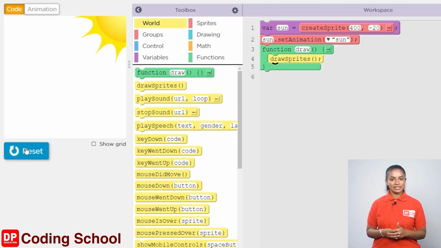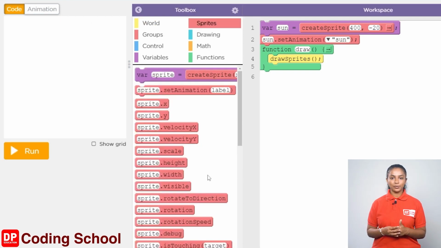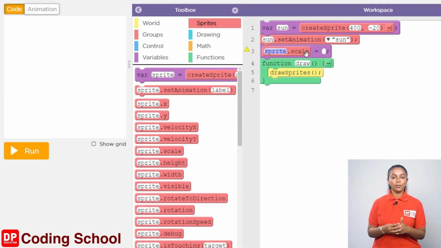The size of this image needs to be adjusted. Again, click the reset button. I click sprites and drag a sprite.scale code block here. Let's give the sprite as Sun and give 1.25 for the scale. Next, we need to create the ozone layer.